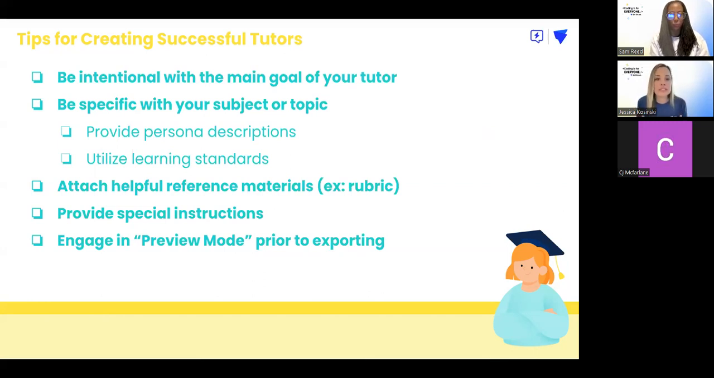So really just sit down and think for a moment, what is the main goal for your tutor? What do you want to accomplish? What do you want to make easier for teachers? What do you want to be super intentional with in a tutor for students?